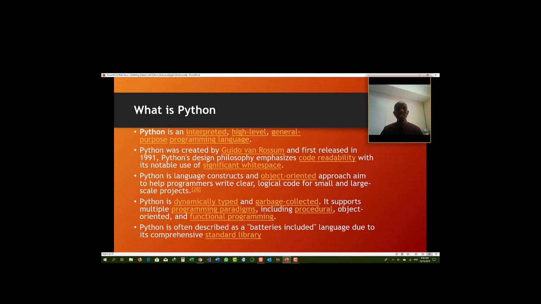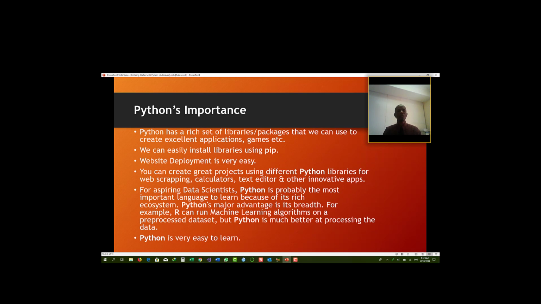The approach is to help programmers write clear, logical code for small and large scale projects. It is dynamically typed and garbage collected. It supports multiple programming paradigms, including procedural, object-oriented, and functional programming. So Python is often described as a batteries included language due to its comprehensive standard library.